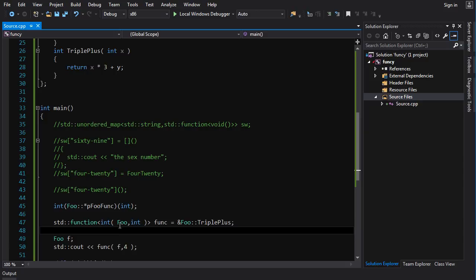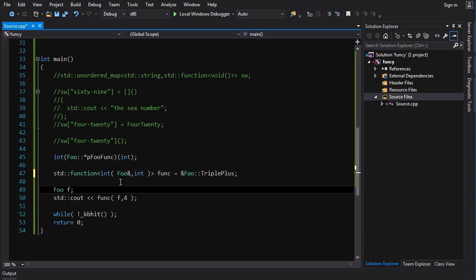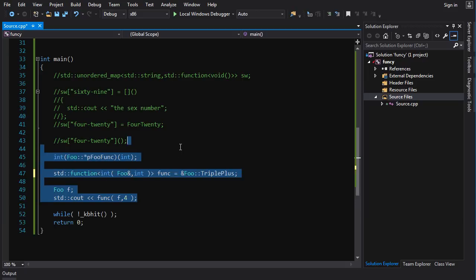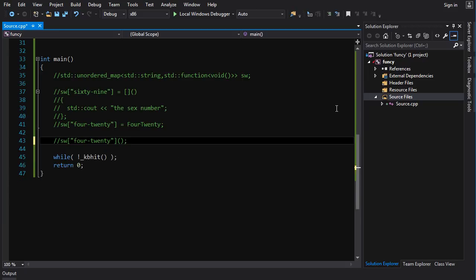You just got to remember that the first parameter has to be the instance. That's the this that the member function is going to use as its instance. Could also make it take the foo by reference, doesn't really matter. But this is all just stuff that you're probably not going to be using that often.